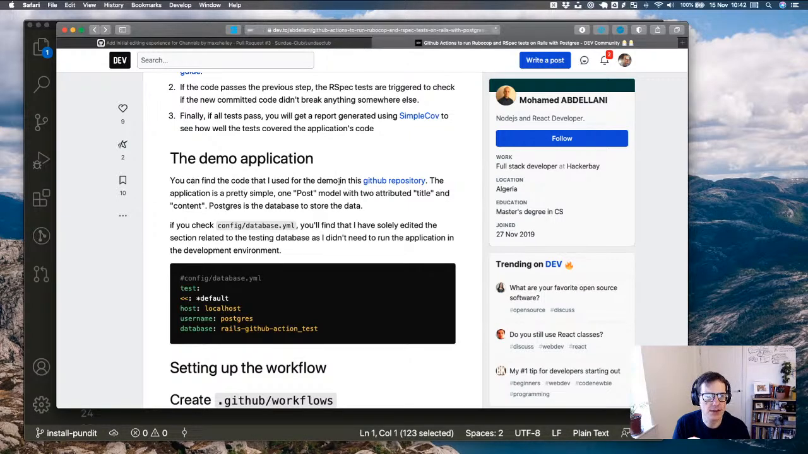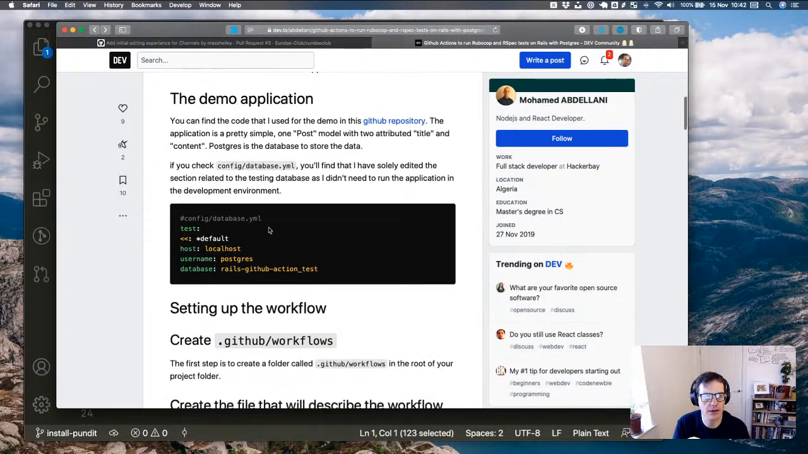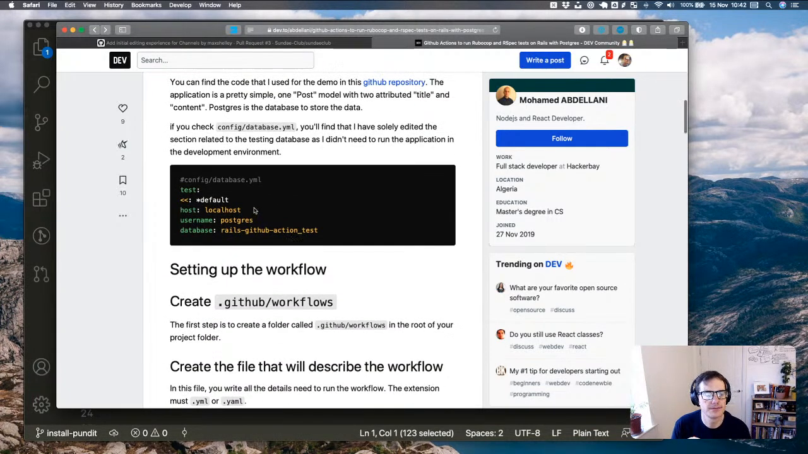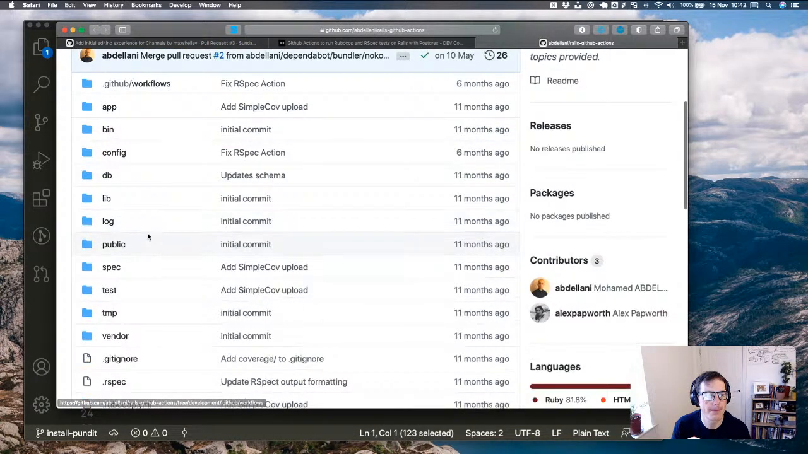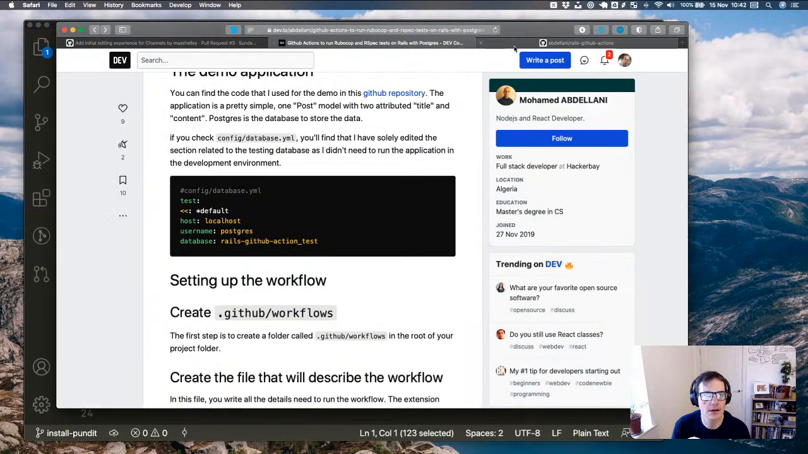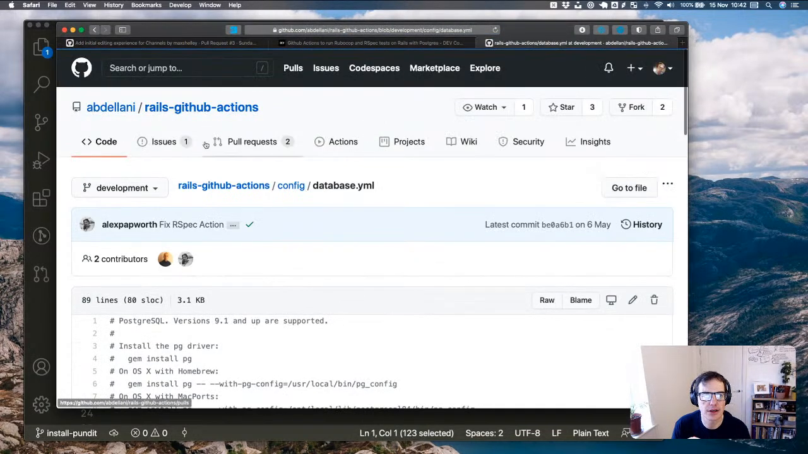Okay, so demo application. So he's got a demo app. You check the config. You notice I've solely edited the section related to the testing database, as I didn't need to run the application in the development environment. Okay, so test default localized Postgres Rails GitHub action test. Okay, so let's go check out his repo then. And he has edited config database. So config database. Going exploring through other people's blog posts.